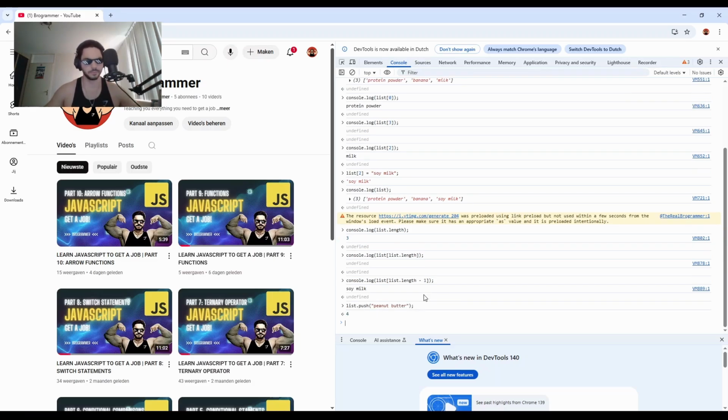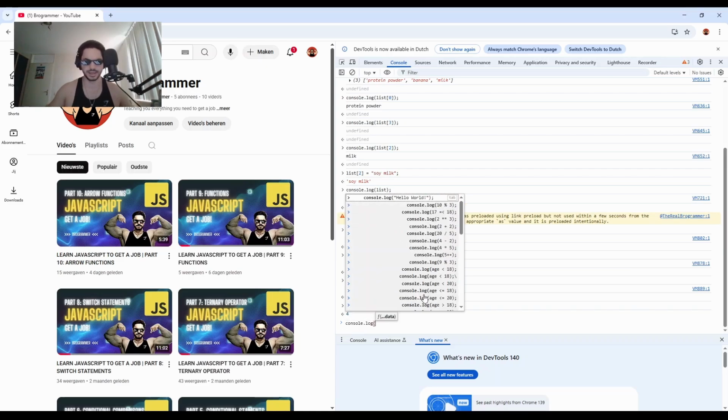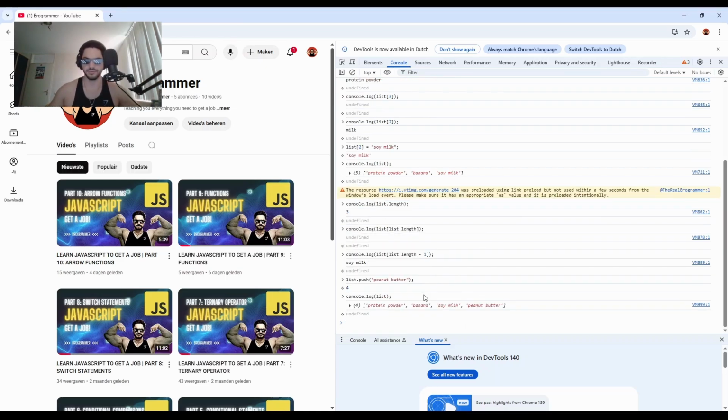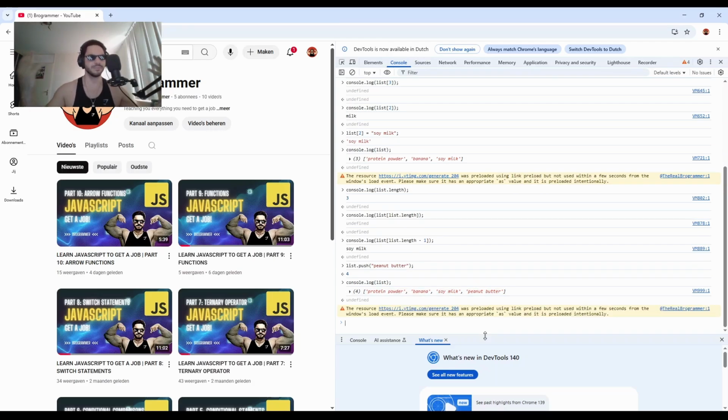Now, there we go. If I'm going to console log my list again, we have peanut butter at the end of this list. And you might be asking right now, programmer, is this an actual protein shake that you make? And the answer is yes, this is all part of my bulk shake. I'm bulking right now, so we're putting all kinds of stuff in there.